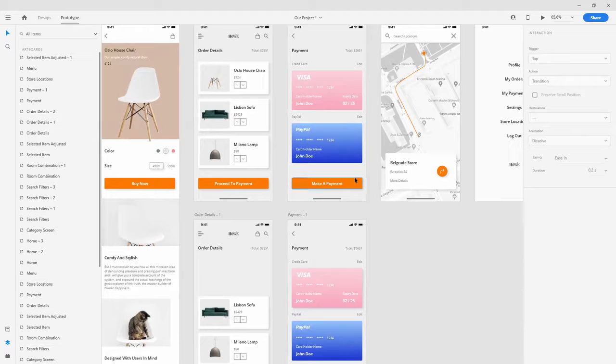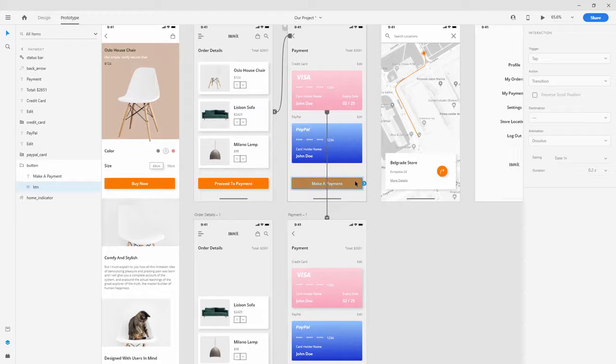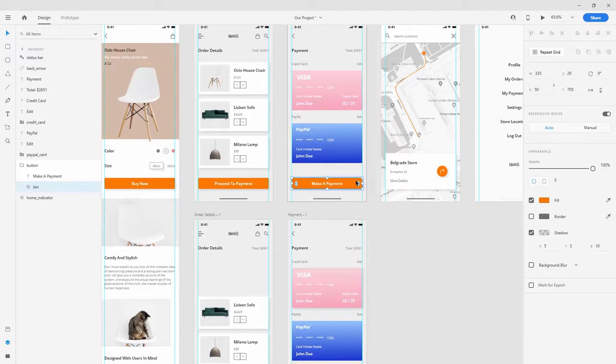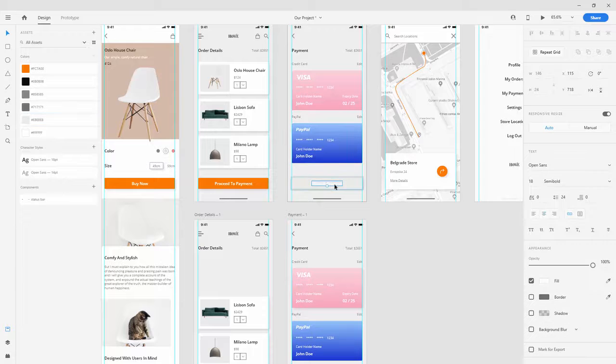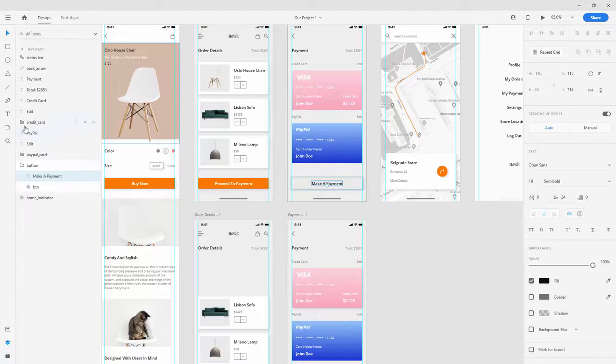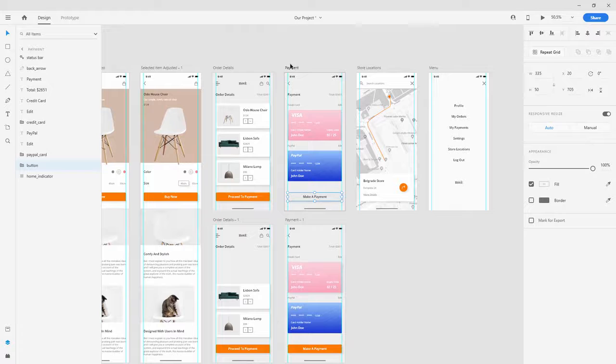And finally, one final change is to this button, because they cannot select it before they selected their payment method. So it's going to look the same as these other buttons that we designed before. So finally, let's see how our animation looks like.